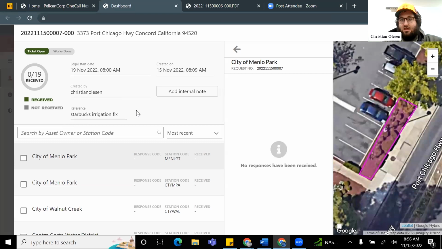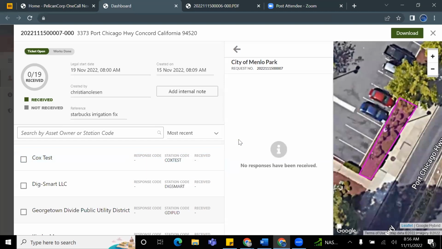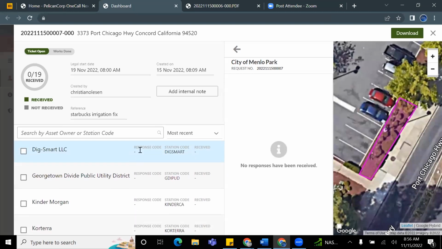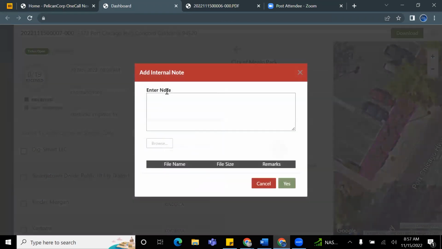So anything else you guys want to add about positive responses? The only thing I would add is you'll notice there's an internal note feature right there. This is actually really helpful for you guys as excavators. If you click to add an internal note, it'll allow you to put time-stamped notes and also upload photographs or other files to it. So if you just type in, I don't know, test 1, 2, 3, 4, or some random message.